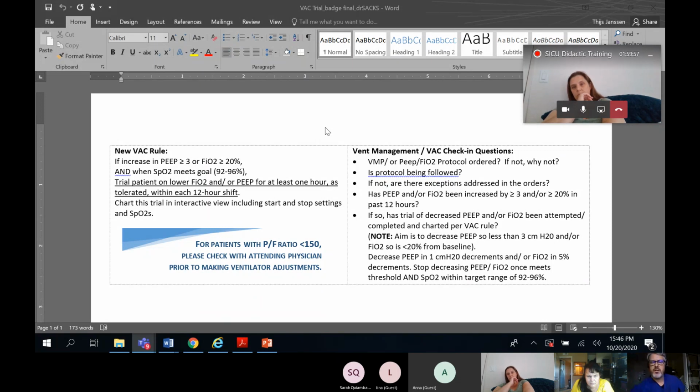And then the most important part is the part we were talking about. If the PEEP and FiO2 have been increased by equal to or greater than 3, equal to or greater than 20% in the past 12 hours, has a trial been performed of decreasing the PEEP and FiO2 per VAC rule? And that's the rule we just talked about. So the aim is to decrease the PEEP so it's less than 3 or the FiO2 is less than 20% from the baseline. Okay, so that could mean 1 centimeter or 5% increments.